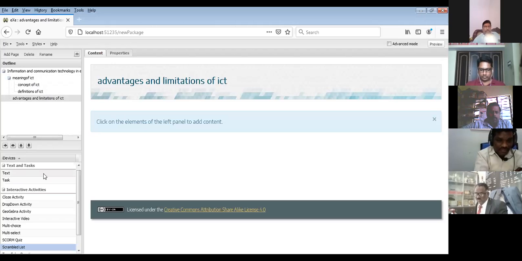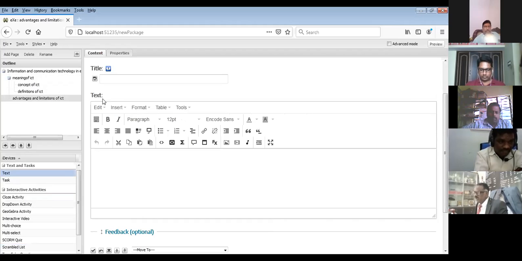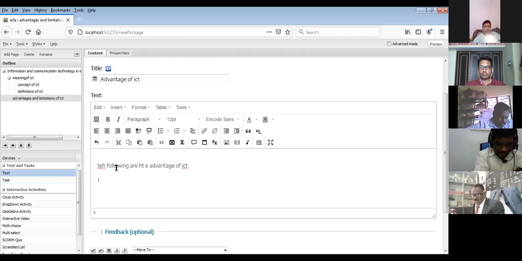Okay, I want to add advantages and limitations. So here I want to give a text form. The title is advantages of ICT, which they have to read. What is the text? The following are the advantages of ICT. I go on naming 1, 2, okay.